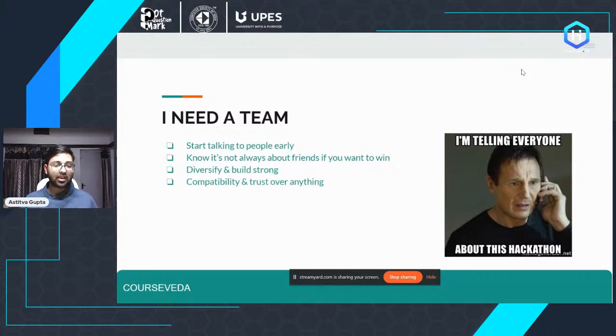If you want to win a hackathon, make a solid team. Have a team which is diversified. There must not be people who are just good at one part of the coding. You must take different people and have different people be a part of your team, and compatibility and trust over everything. You must trust your teammates, you must trust that they can do what they are saying, they can build what you want to build. So that's how you make a team.